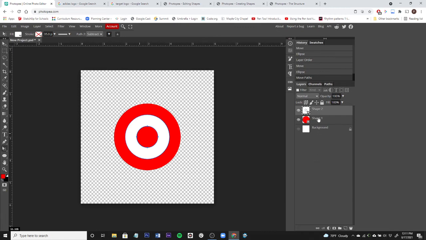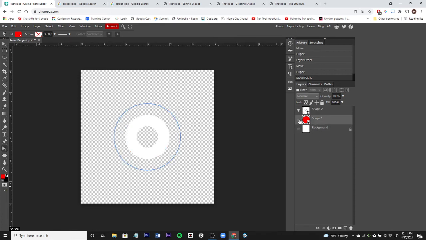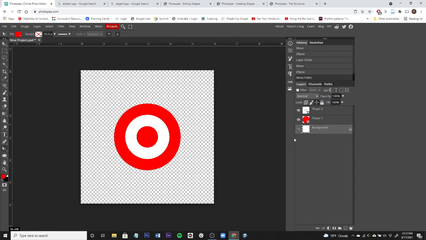So now I have two shape layers. One of them is a simple red circle. And if I hide it, you can see the other layer is a donut, a white donut in the center. So those are two simple ways to use shapes and paths to cut and create different shapes using multiple paths interacting together.